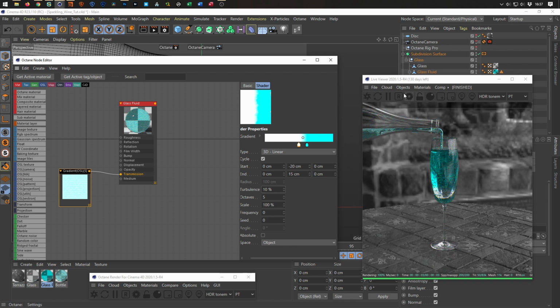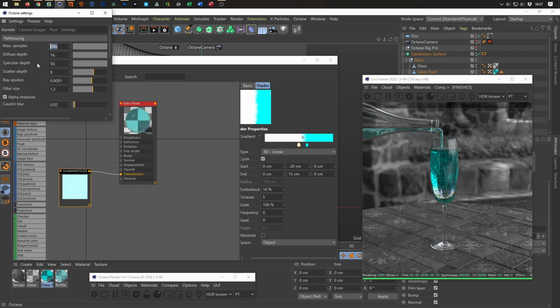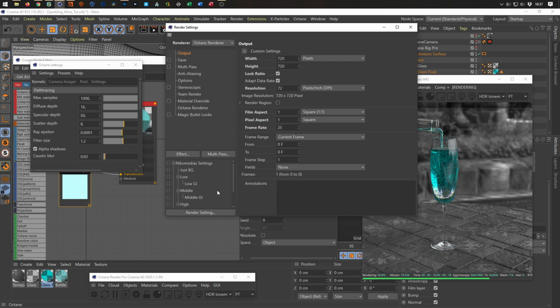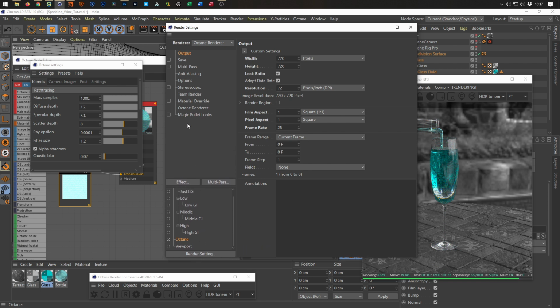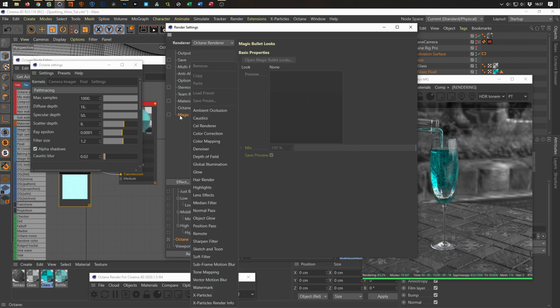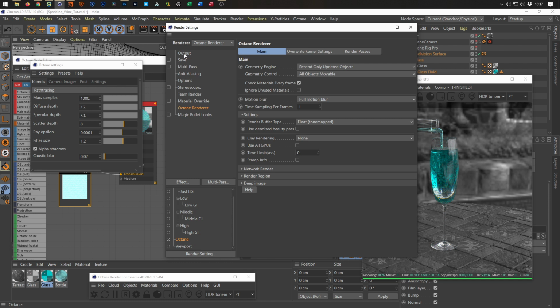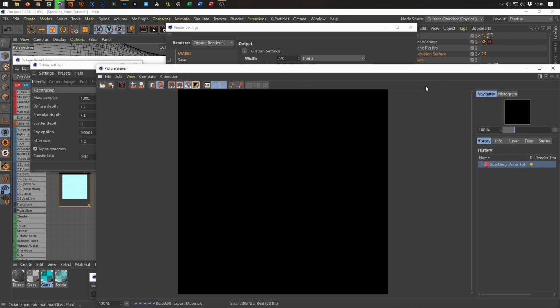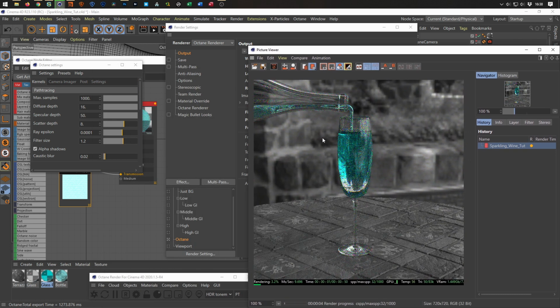Let's make a nice render here. Let's make here 1000, and let's render it in the picture viewer. Octane, yips. I don't need this magic bullet. Looks like I can't delete it. Current frame, everything is okay here. How can we get rid of this blue? But I think it's correct like this, but somehow I don't like it like this.